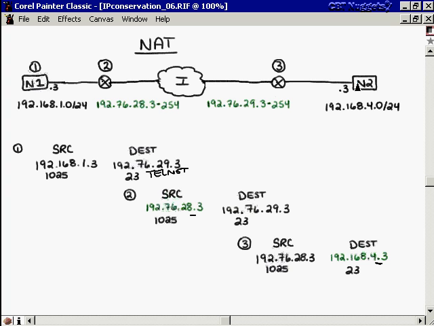When N2 tried to send a packet back to N1, because Telnet and most all other protocols that we have in the internet talk both ways, it wouldn't have made it because it would have tried to send it to what it saw originally as a source address. But because we changed it here, when N2 replies, it's going to send its reply back to 192.76.28.3. It will get that packet this far, then be converted back to the private space to get to N1.